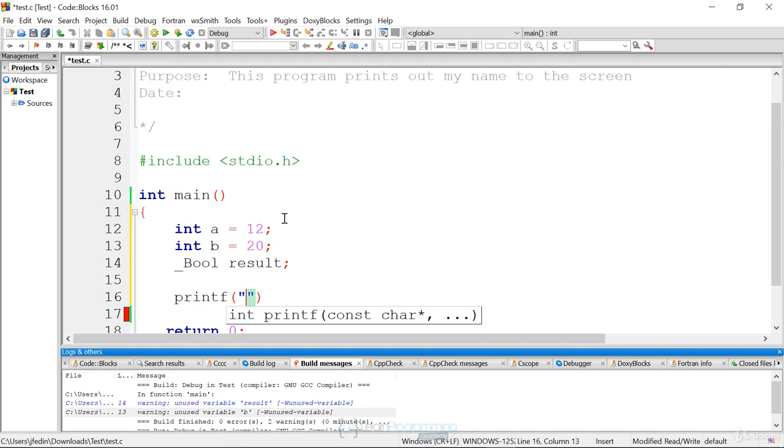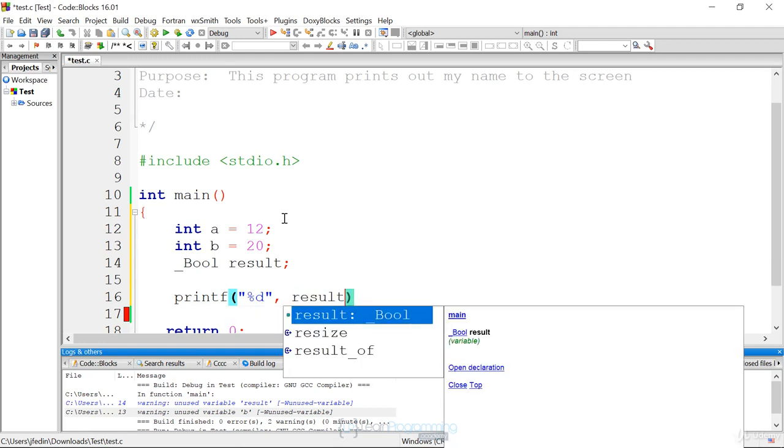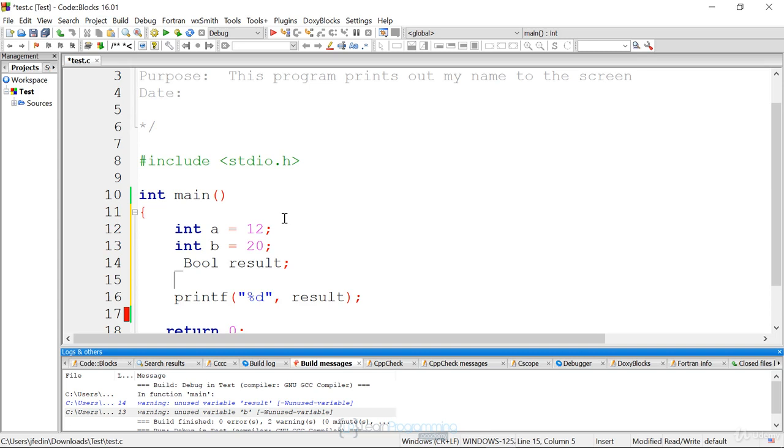So in here, I'm going to print out %d, which is an integer, because remember, Boolean expressions are just integers. Boolean variables are integers. So if the Boolean value is 1, then that means it's true. If it's 0, it's false. Anything else, usually 1, it's true. So I'm just going to print out the result. And then I'm going to assign some data to it.